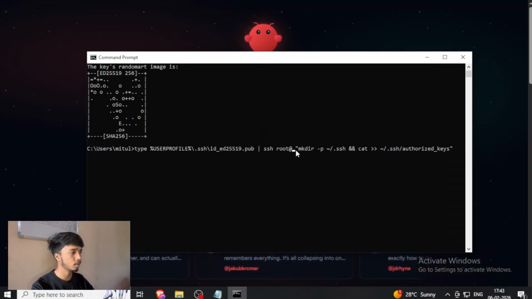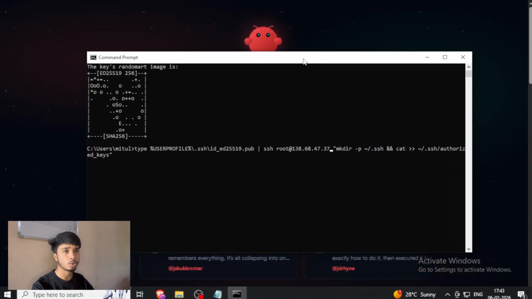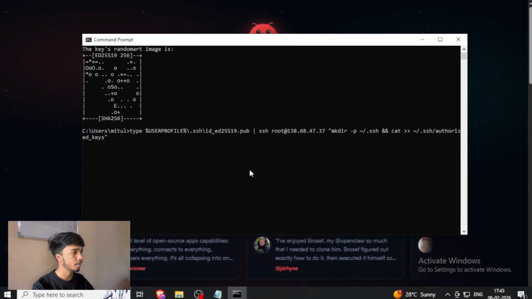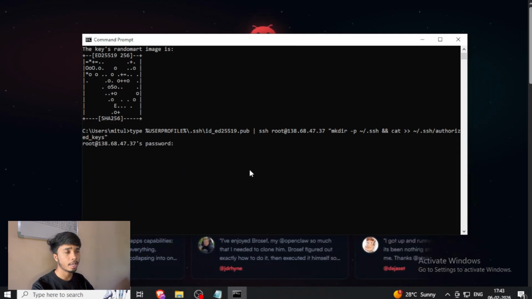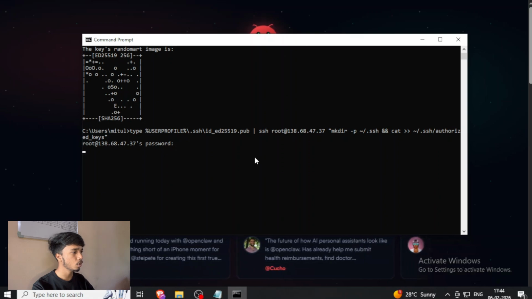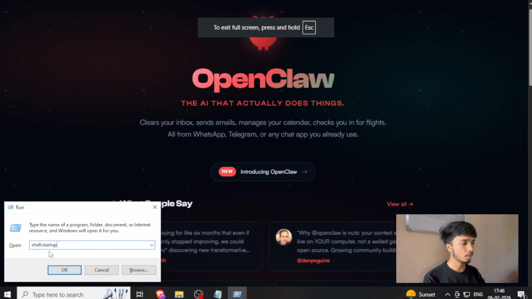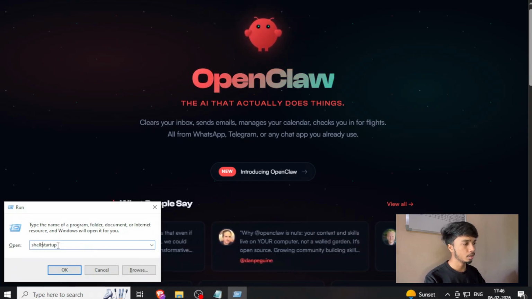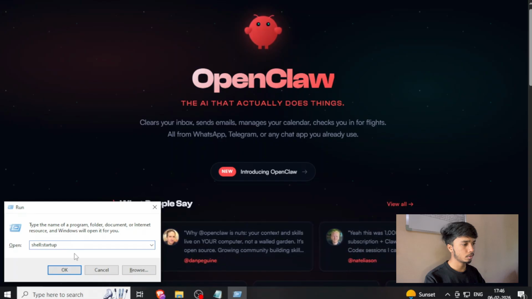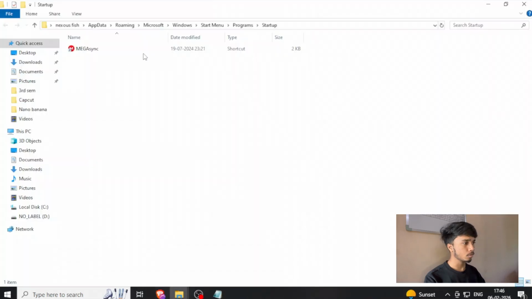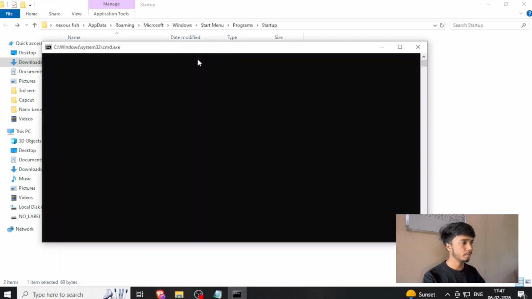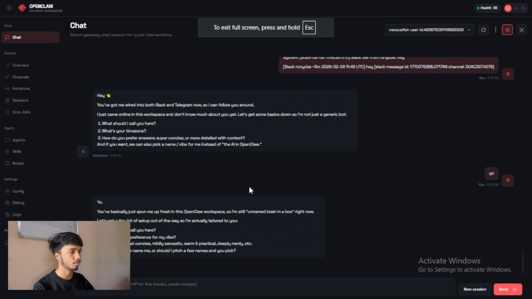Now, whenever you want to access your OpenClaw dashboard, just double click this .bat file, and it will keep the connection alive automatically. You can also add this to the Windows startup folder. Just type Windows plus R and type this command, shell:startup, and click on OK. Now paste the .bat file which you created here, and okay, so every time you start your computer, the dashboard will be active and you won't have to manually start it.